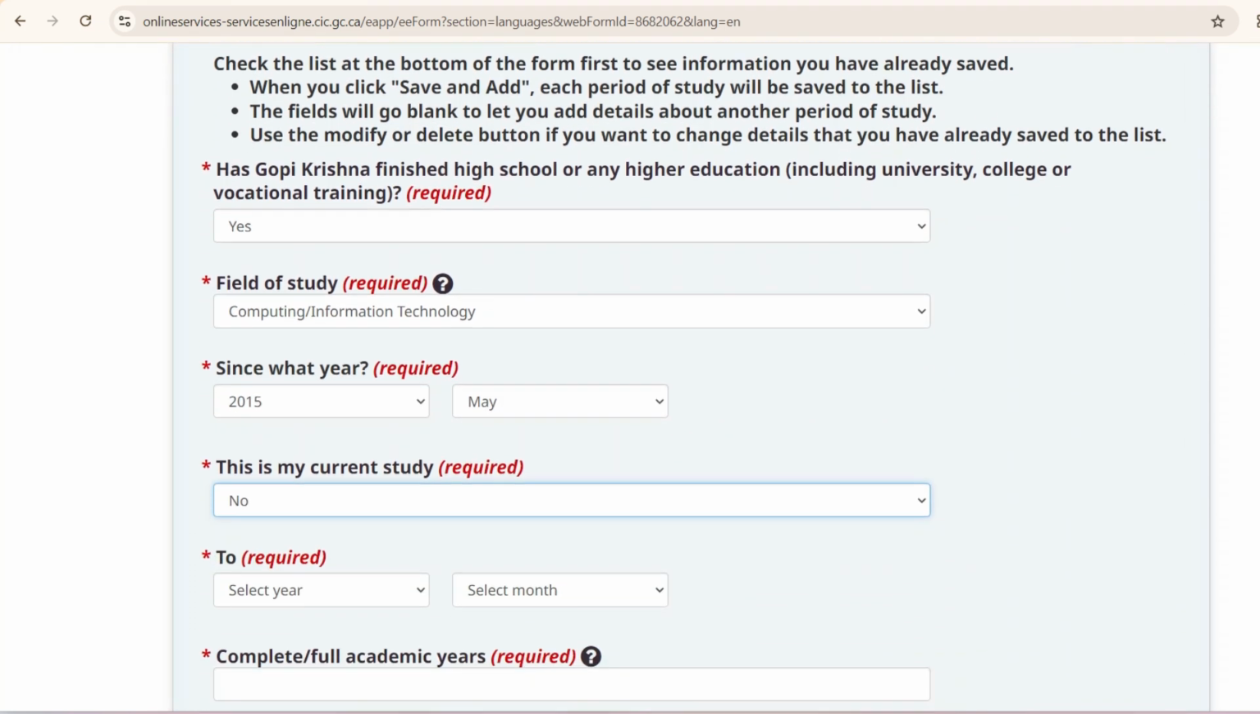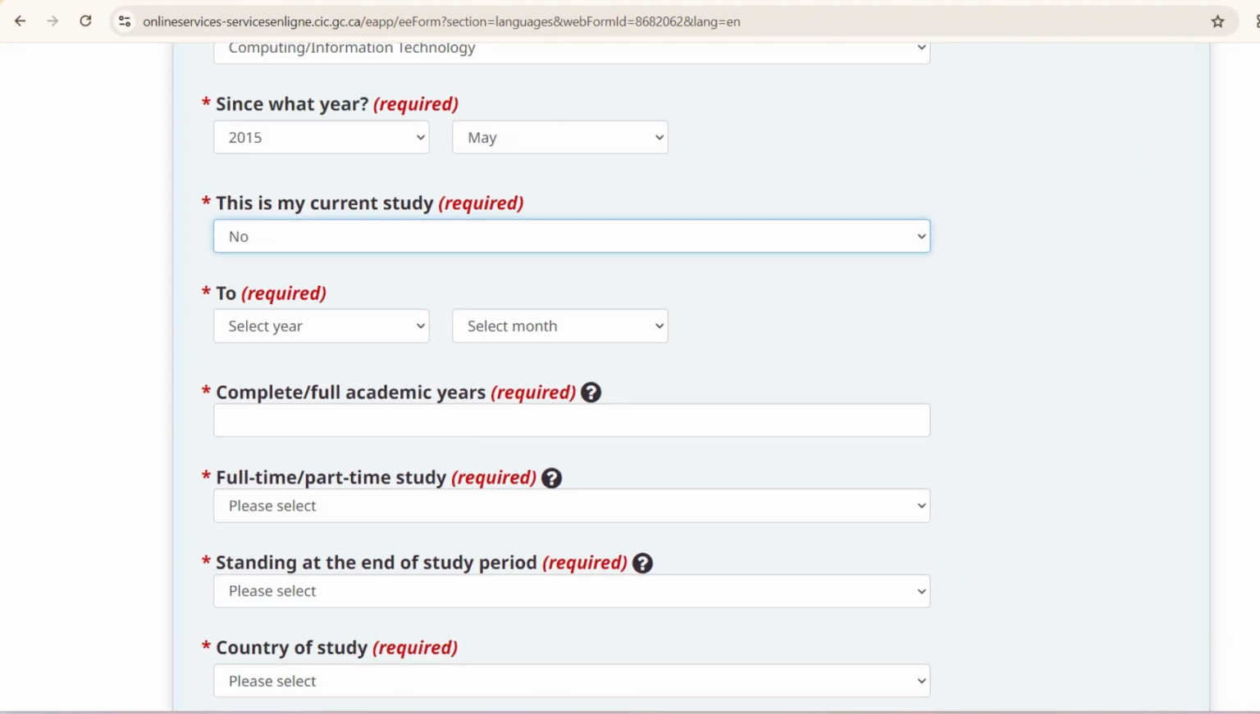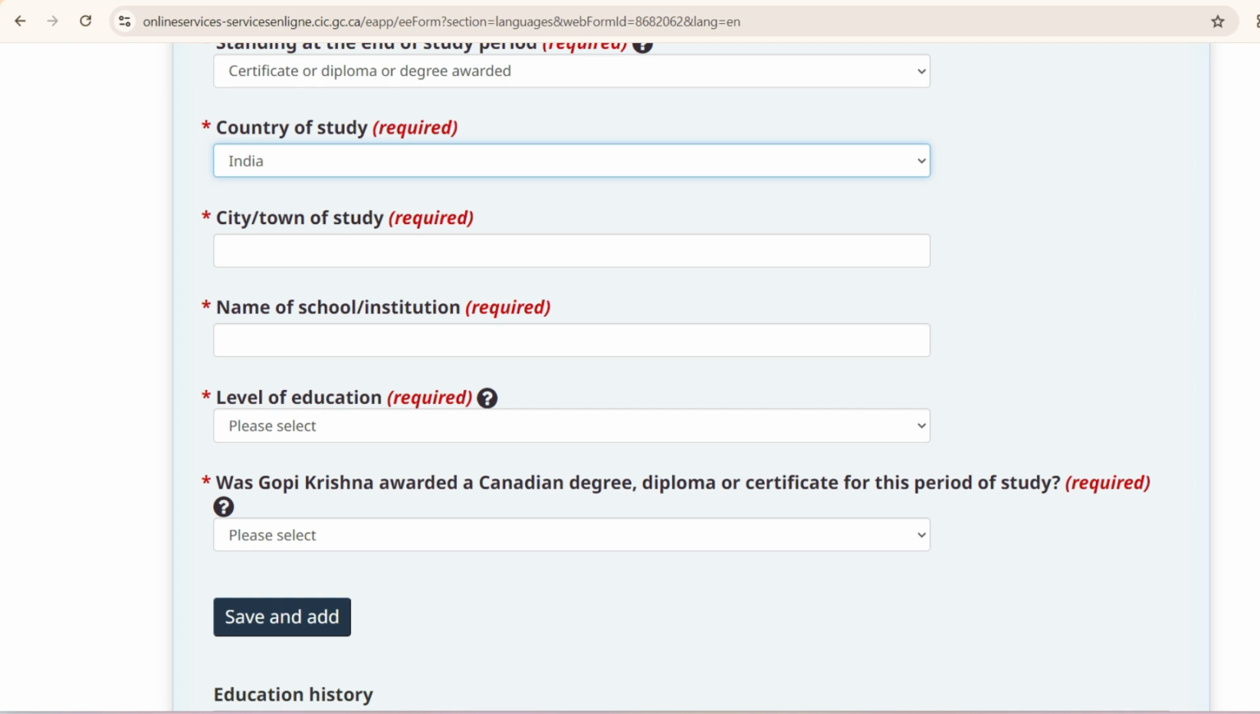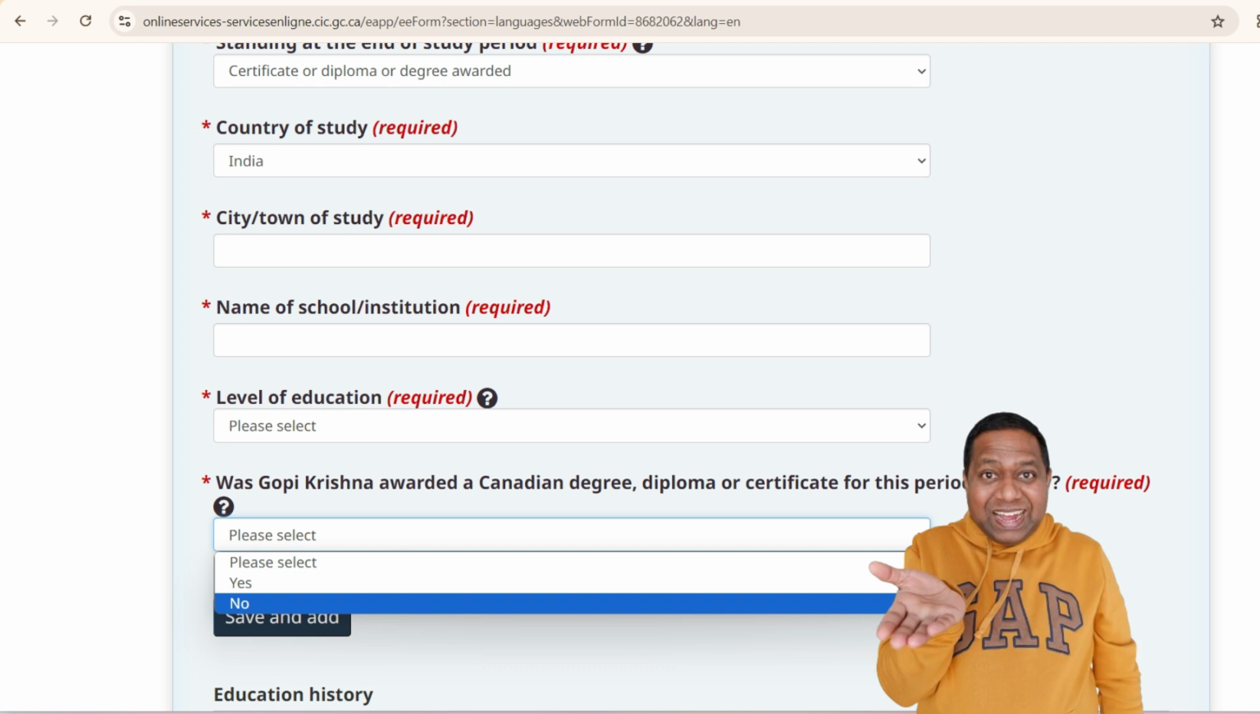And once that is made, you select from what year and if this is your current study. So as you keep making the entry, you will select and complete this detail. From, to, and how many academic years, whether it was full-time or part-time study, standing at the end of the study period, and then country of study. Look at your certificate and make sure you're entering all details correctly. And once you have filled in this detail: city or town of study, name of the school or institution, level of education, and then whether you were awarded a Canadian degree, diploma or certificate for this period of study. If you have studied in Canada and all the detail you entered is for Canada, then your response will be yes. In my case, it is no.